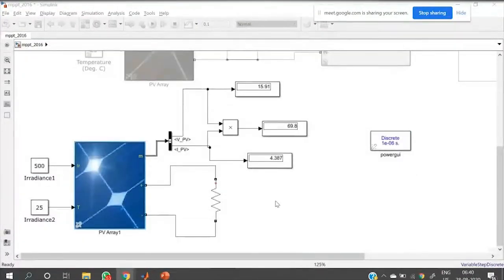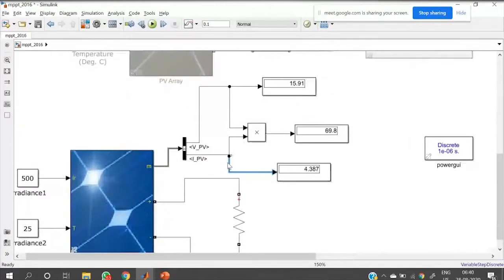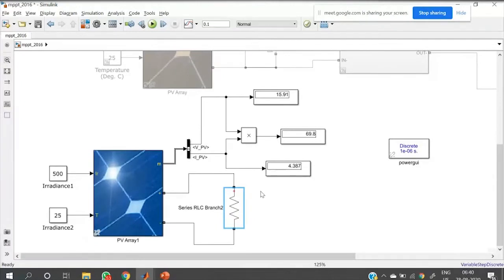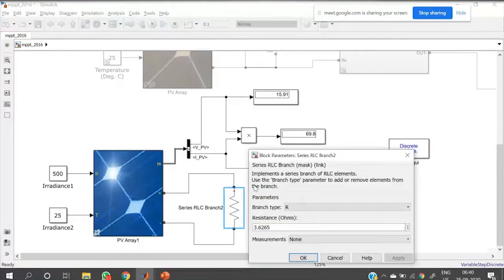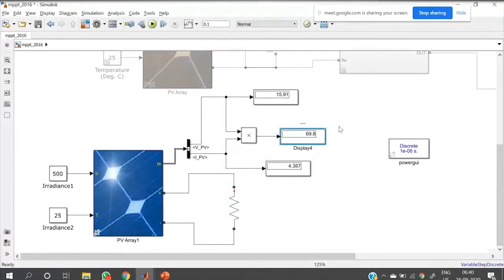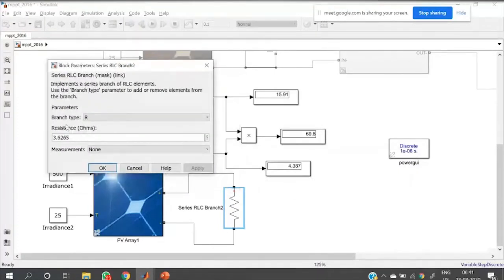That means we can check again. First, I applied a resistor corresponding to 1000 irradiance. At 1000 irradiance, at a resistance of 3.62 ohm, we got a power of 250 watt. Then I changed irradiance to 500. In this condition, we should get a power of 125 watt, so power will be half. That means resistance should be adjusted. I'm adjusting resistance to see the variation.